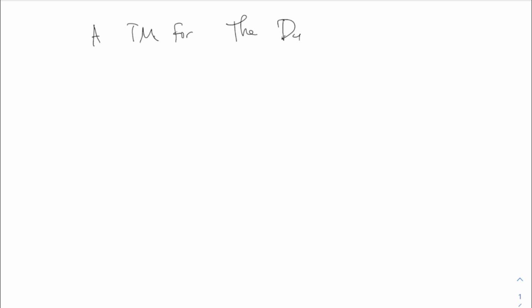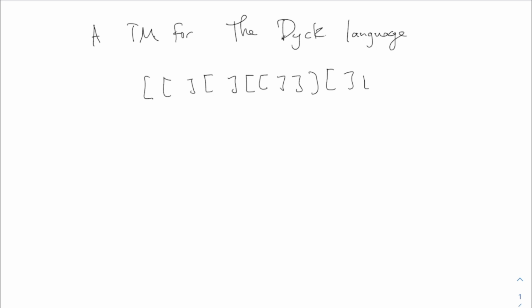what we call the Dyke language? This is the language of balanced brackets. So that would be strings that look like, bracket, bracket. This kind of thing. So that is accepted in this language because if you look carefully, you will be able to verify that the brackets are properly balanced in that particular string of brackets.